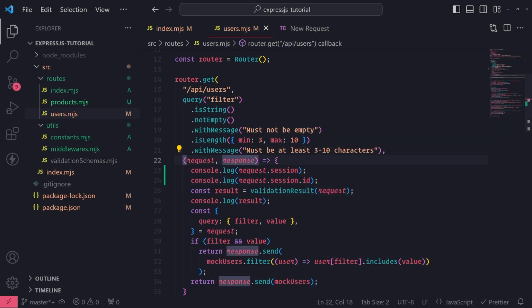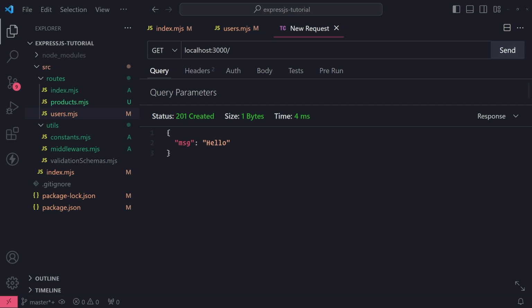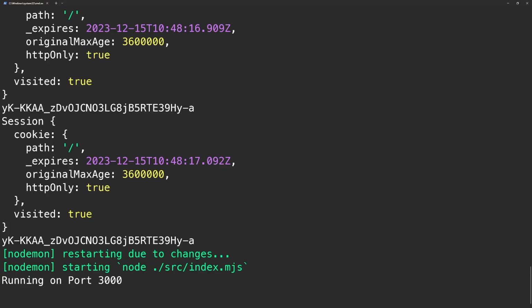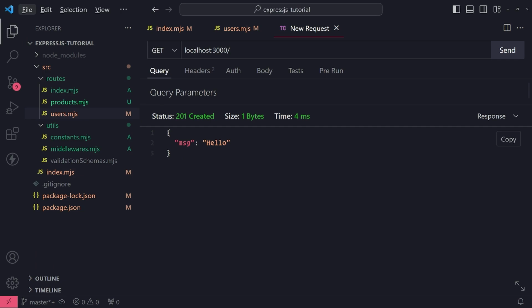And I'm going to go back into my Thunder Client. So remember, the server just restarted. Because we are not using a persistent data store for our sessions, everything gets wiped out because everything is currently in memory. So I'm going to go ahead and click send for our base URL.